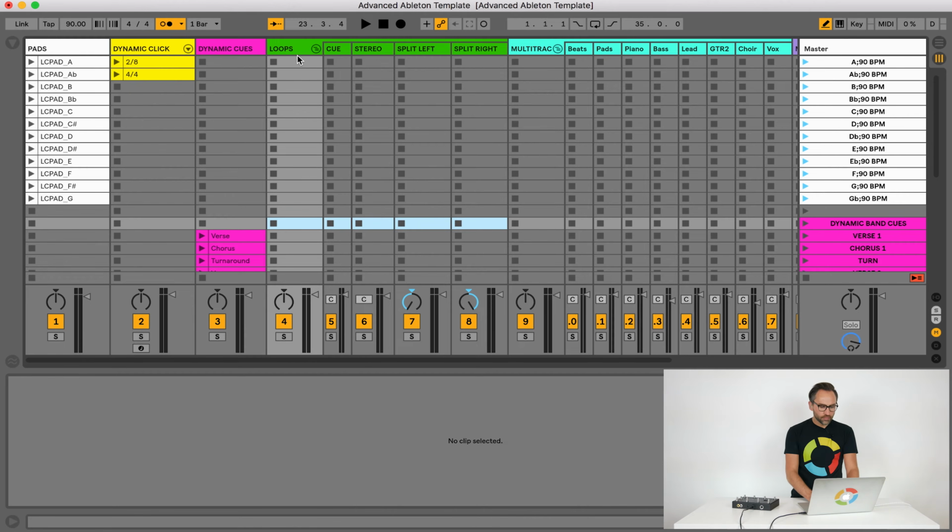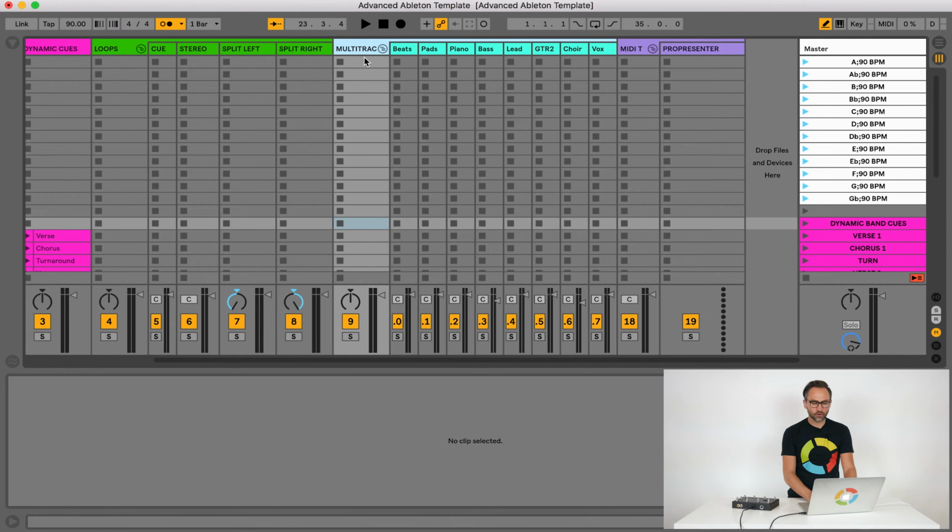Then we put in a couple tracks here for if you're using maybe split tracks. So if you download a split track and all you have is a cue file, a stereo file, or maybe you have a split file like split left, split right, you can put all those here. I'm going to show you how to do that in a second. And then we have a group of tracks for all your multitracks where you could put individual wave files for each instrument.